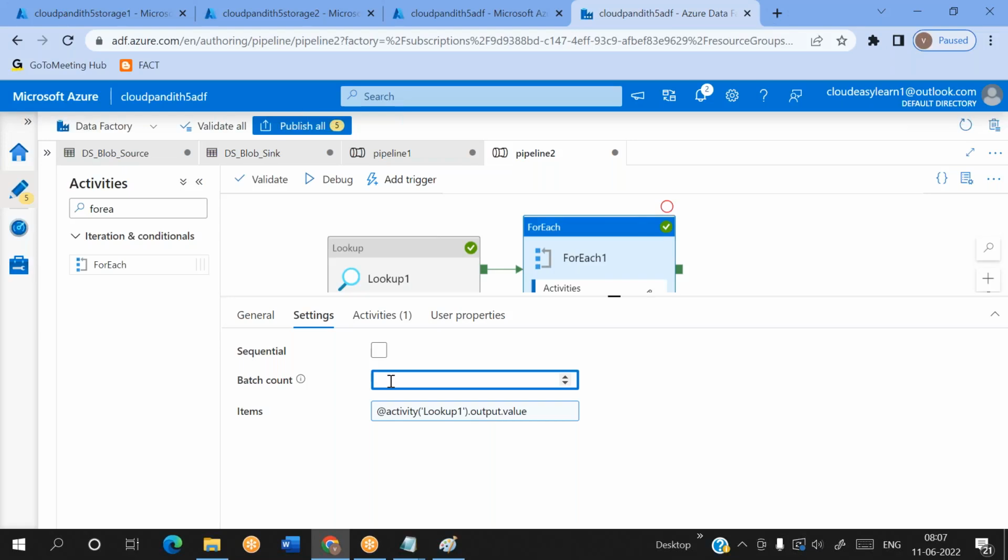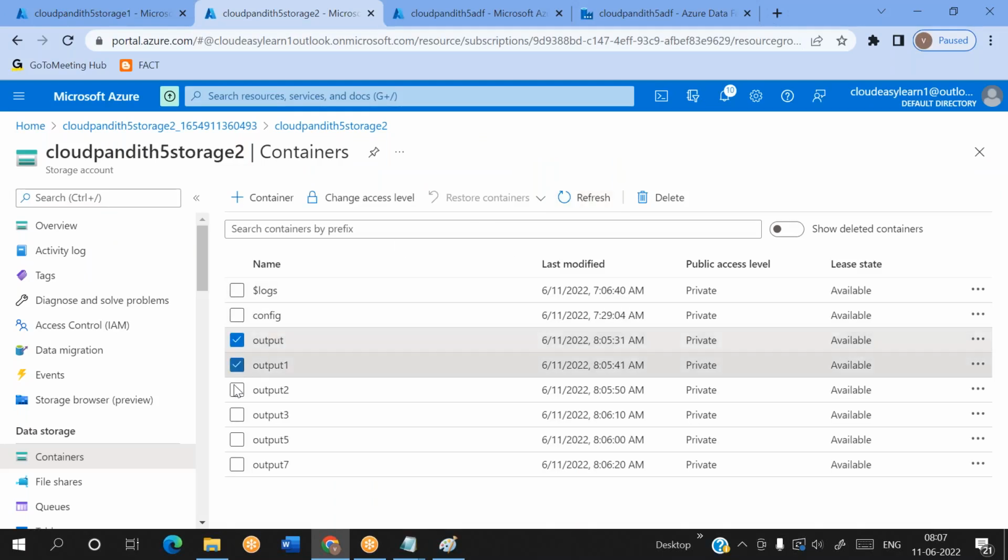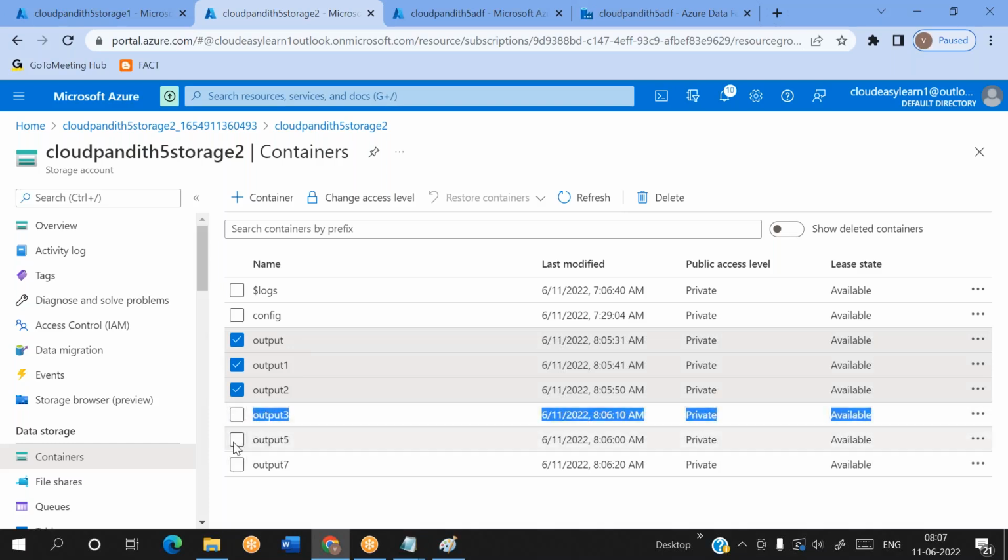How many folders do we have? Just 6 folders. These 6 folders will copy at once and finish in parallel. Now let me again delete this. Okay, you can see all the folders are available. Let me delete all these output containers and rerun.